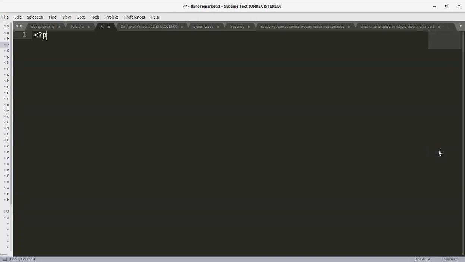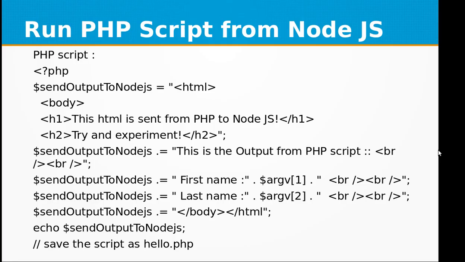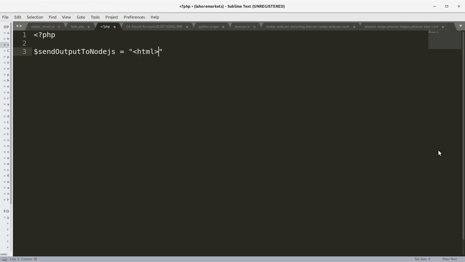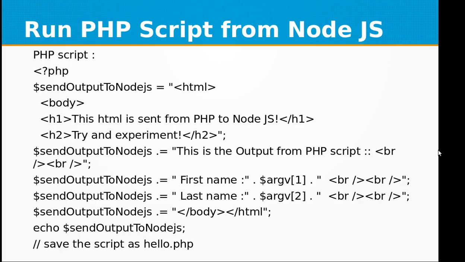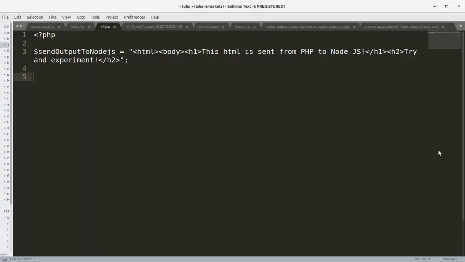Okay, so let's start it. We have to send output to a Node.js string variable, and we are going to add HTML in this variable: HTML, body, h1. This HTML is sent from PHP to Node.js. Close the h1 tag and start the h2 tag. Try an experiment. Close the h2 tag, and that's the starting point of our string.